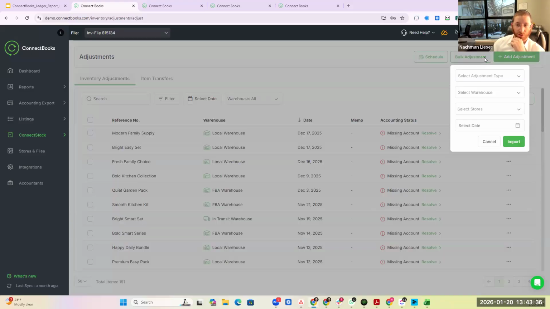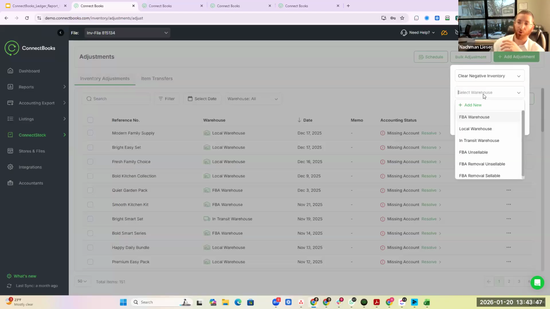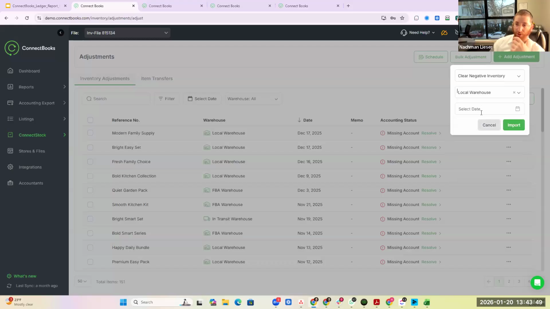There's also another very cool feature. Let's say you want to adjust the local inventory and you don't want to write off the whole thing. What you can do is something called clear negatives. So for example, let's say you want to just clear all the negative quantities. Usually that would be more for your local warehouse. You select the date and then it clears out all the negative inventory.